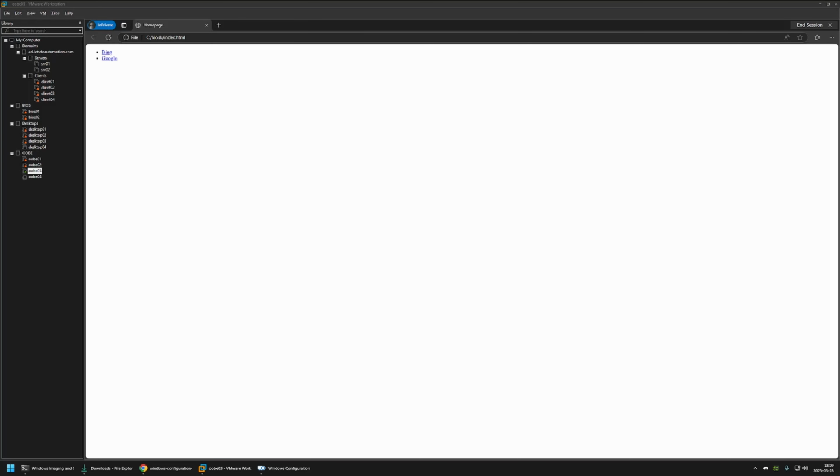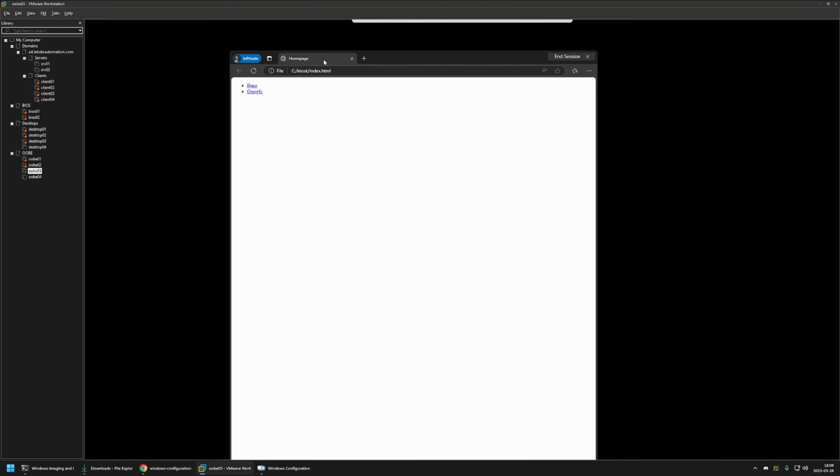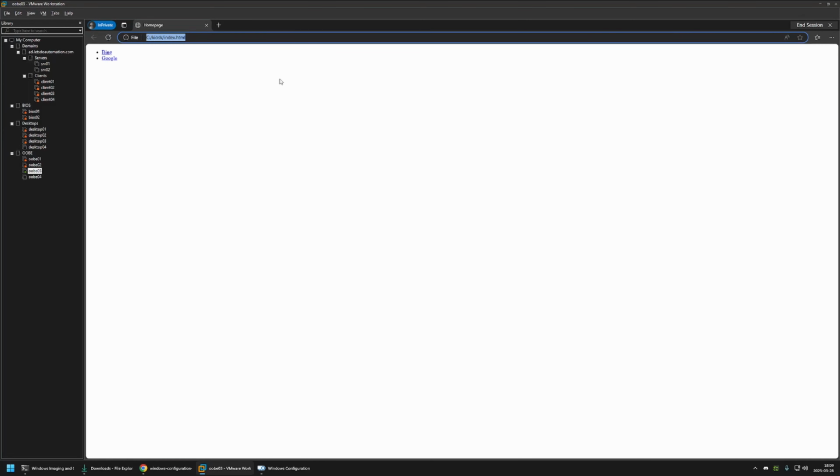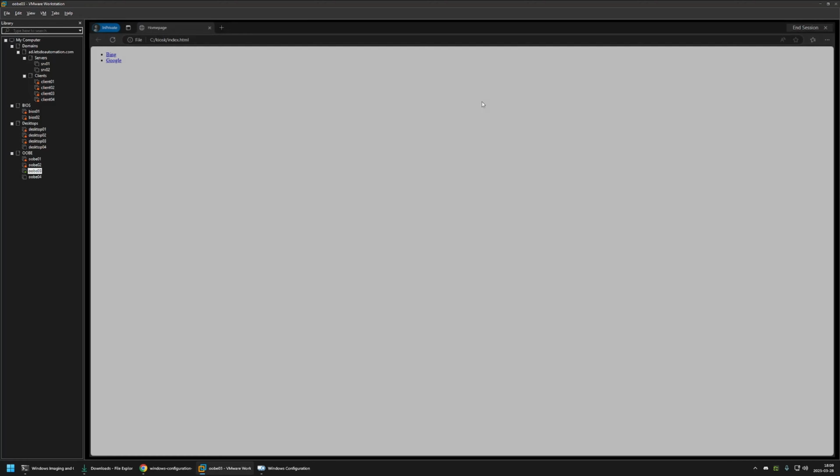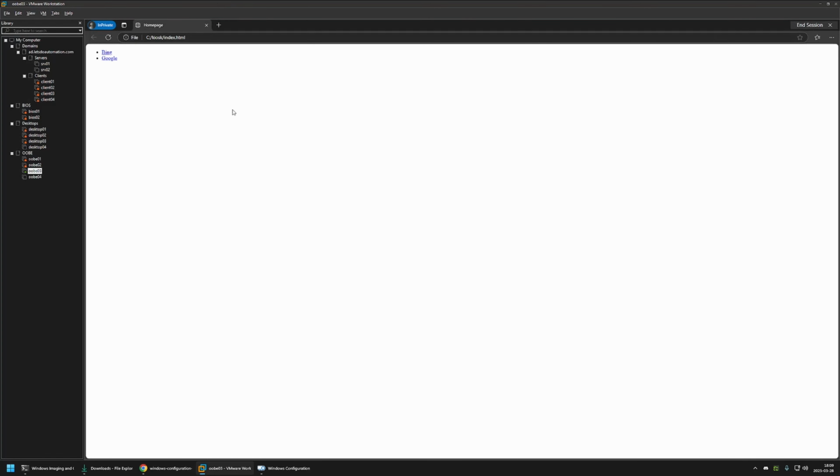And as you can see, the provisioning process executed successfully. We are in the KIOSK user. Microsoft Edge launched the web page that we deployed locally on the computer's hard drive. And that's basically it. We have the end session button that seems to work. So the KIOSK configuration applied successfully.